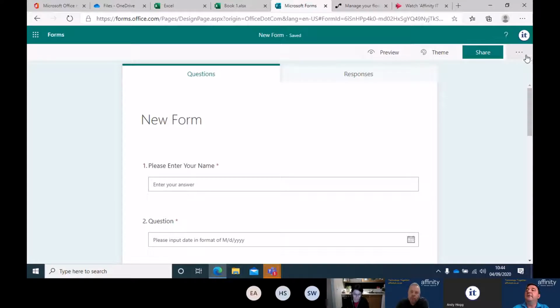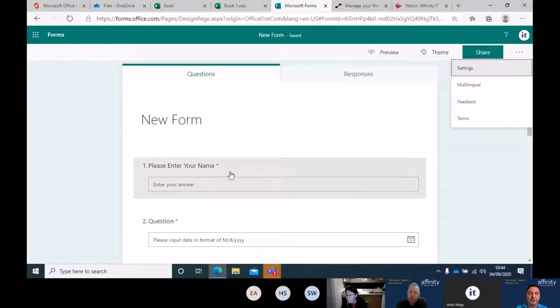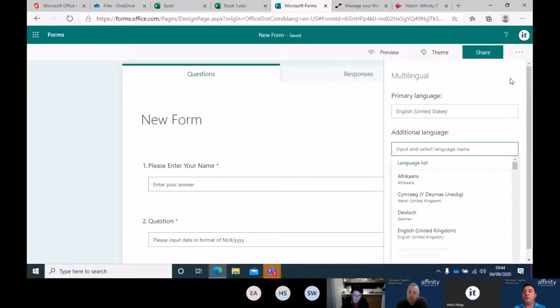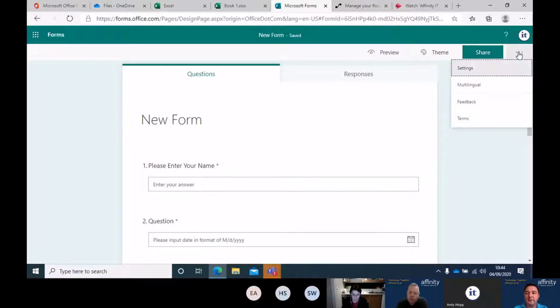Your other options you have are under settings. So you can make it multilingual. Now, multilingual does not translate your questions. It does, however, translate automatically, depending on the language of the user, you can put in different languages here. So I could put in, say, for example, add additional language, French, German, whatever else that you've got. And then these things like enter your answer, please input date, those would be in the local language.